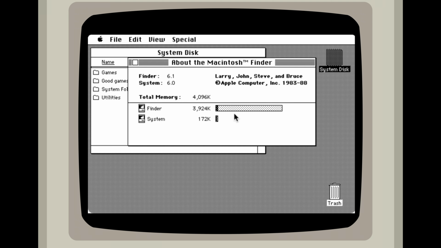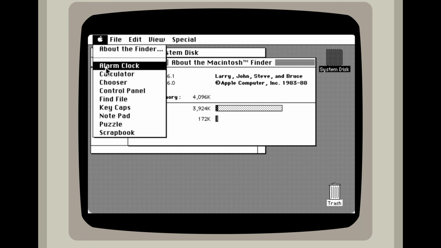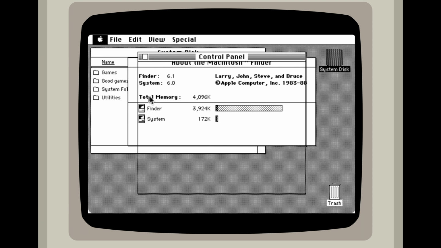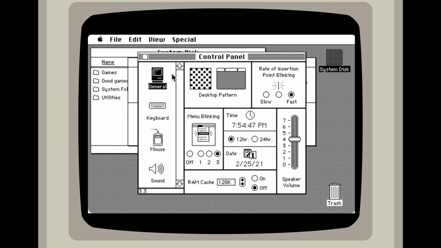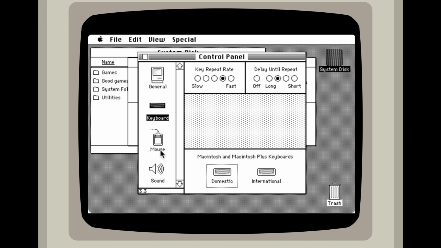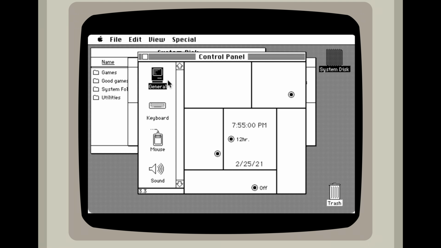Today I thought we could explore the control panel in System 6. It is a lot less advanced than you would see in later versions of System for Macintosh. So here we go. Right now I only have 4 options here in the control panel, but by installing more extensions, you could have more than this.